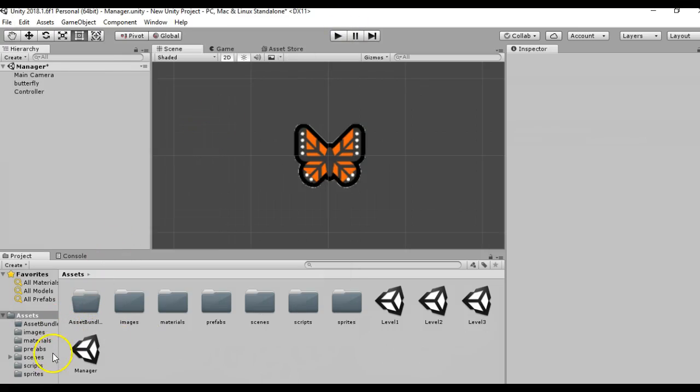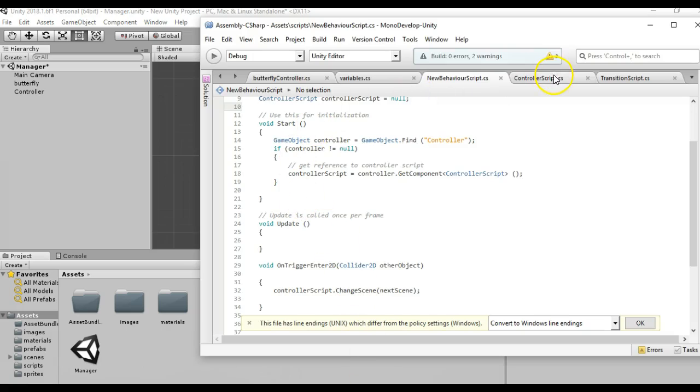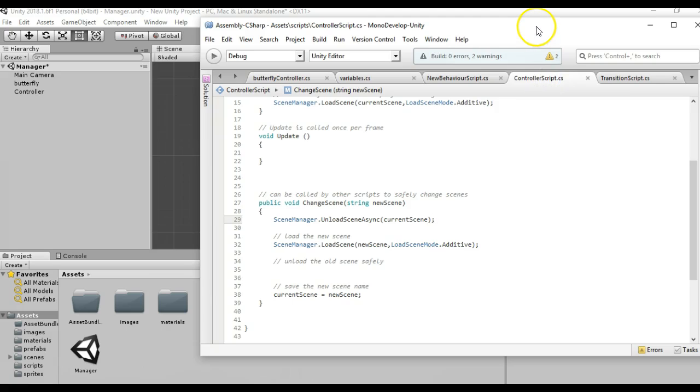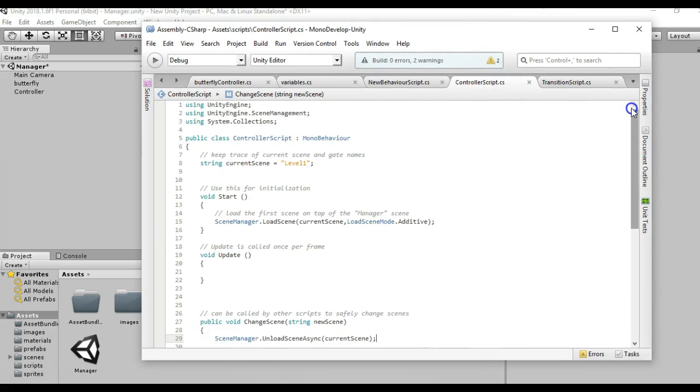Alright, so now if we look at our scripts, we made a script for that controller that's in the Manager. And here it is. So it has a current scene, level 1. That's the one we wanted to start with. From the very beginning, it's going to load Manager. That's why that one's always first. But then with Manager, we're going to load level 1. So using the load scene additive will let you load the new thing on top of the old thing.